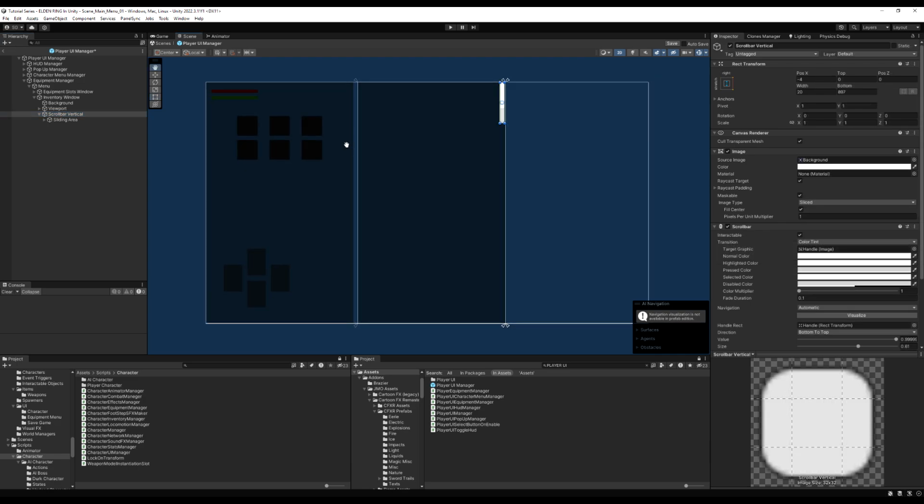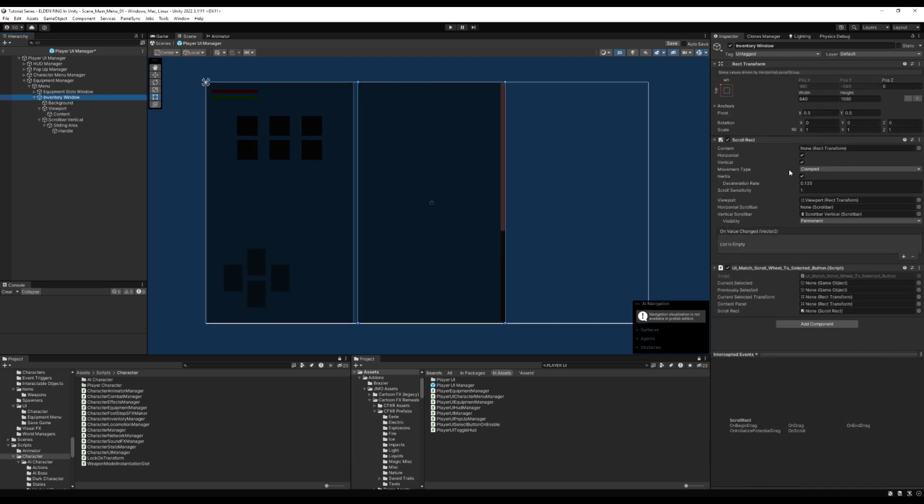Now, your scroll bar, you can put it here to the right or to the left, just down along the side. I'm going to change the colors a little bit so it blends in better. There we go. Now your content panel, make sure you drag it in as well.